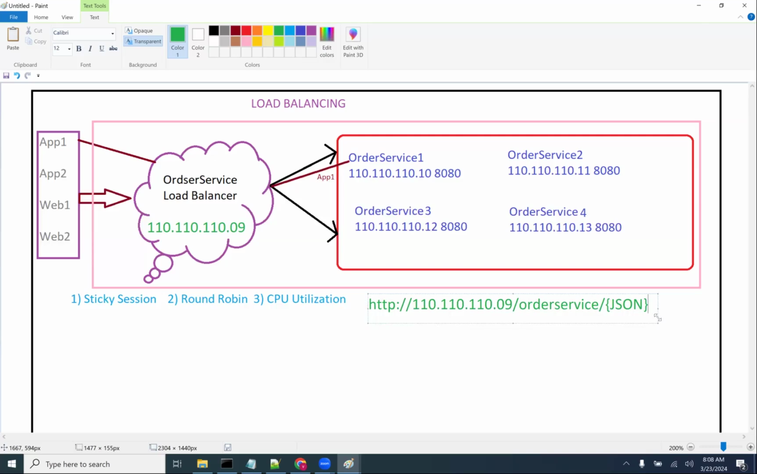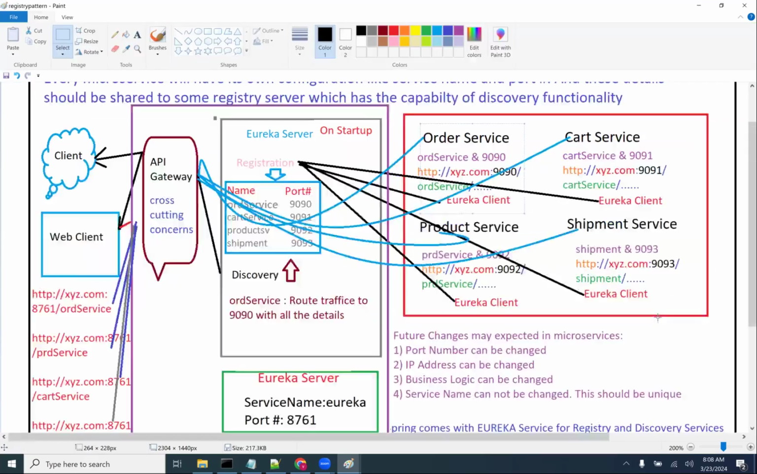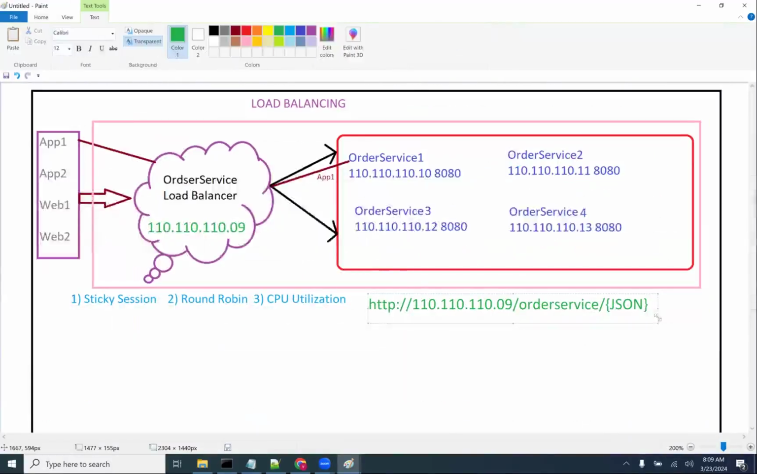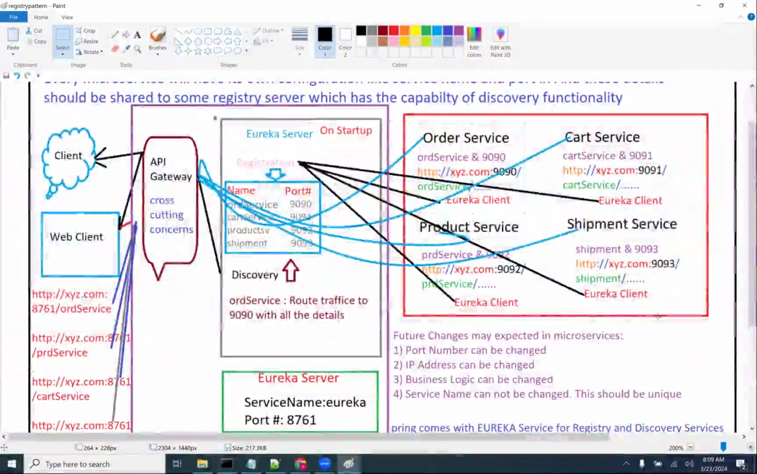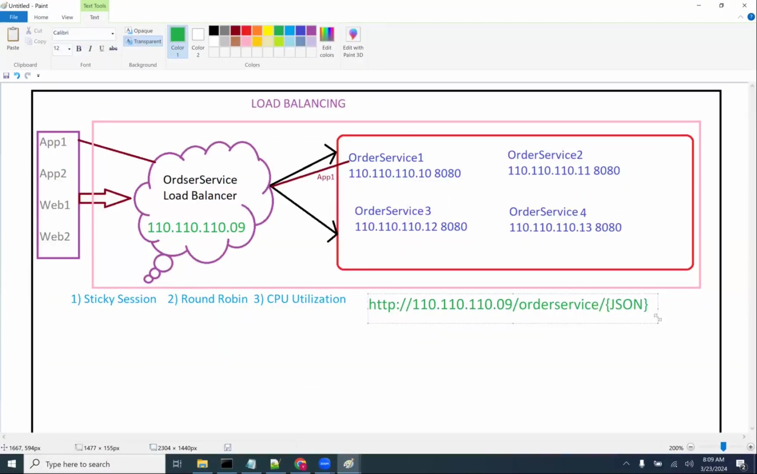I only talked till now about client to server, a web client to the server service. But within service to service, assuming that order service one wants to talk to cart service, or order service one talks to shipment service, how to do that? I didn't get time here. Maybe I'll take it in the next class.